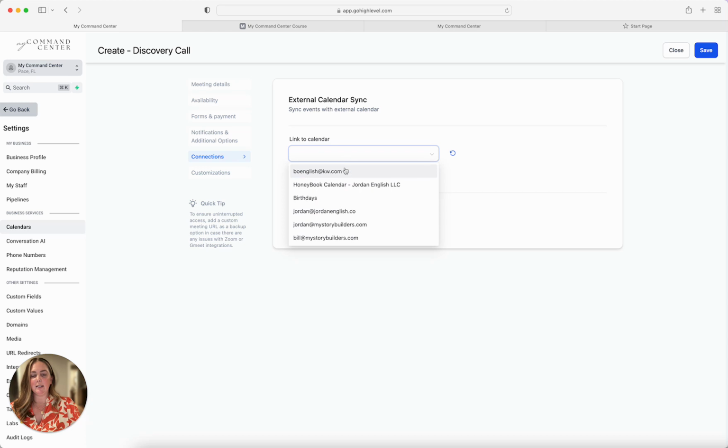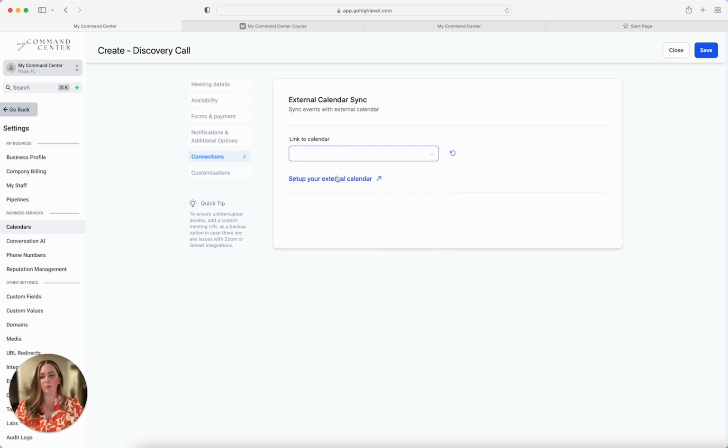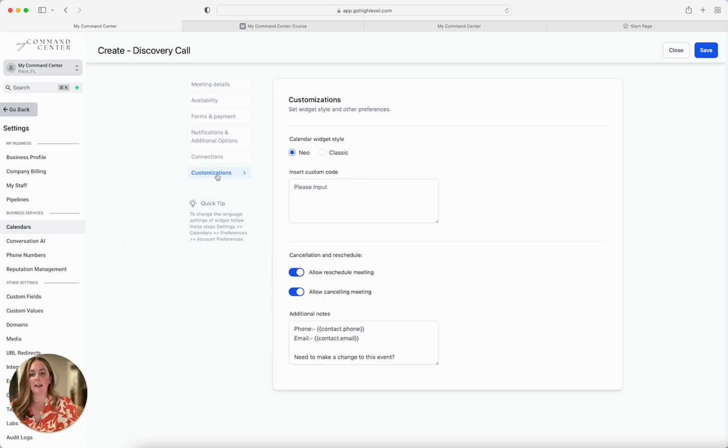Connections, link to calendar. Make sure that you have your connections there, which you can do in the integrations part of the settings. And customization, so you can go through here and select all of that.